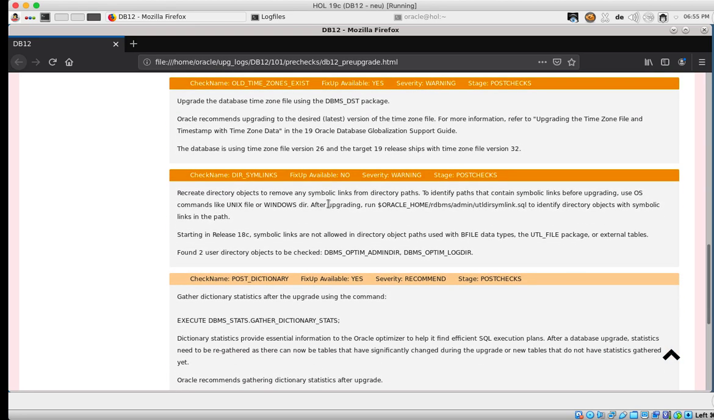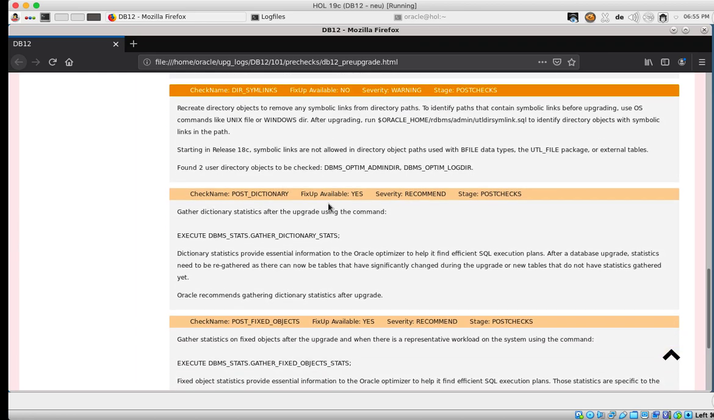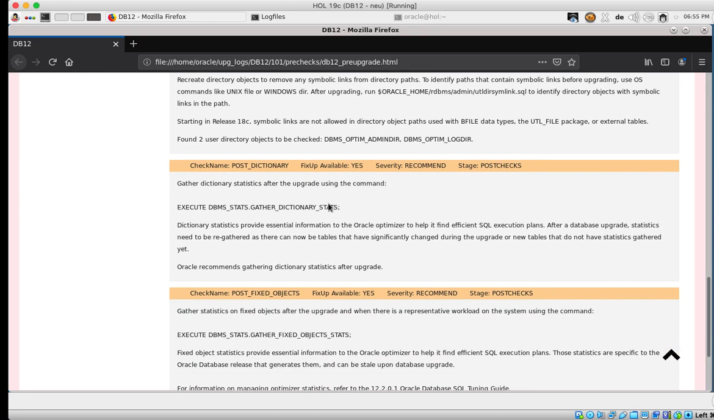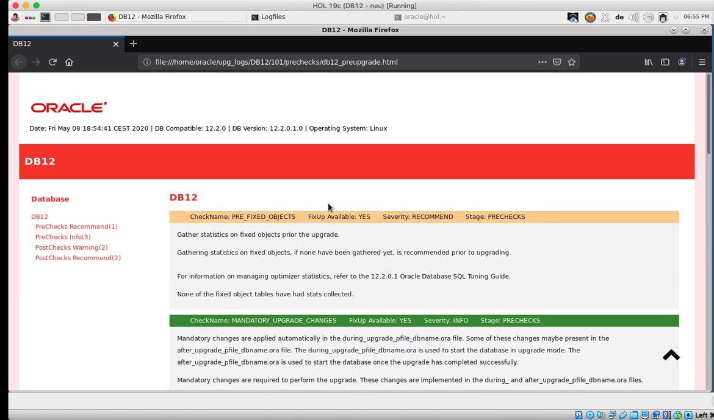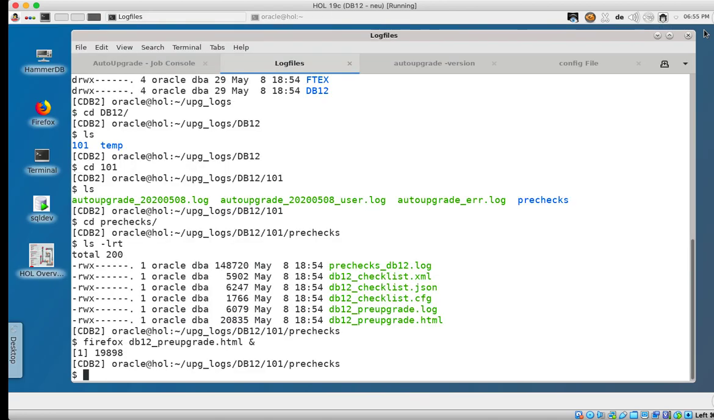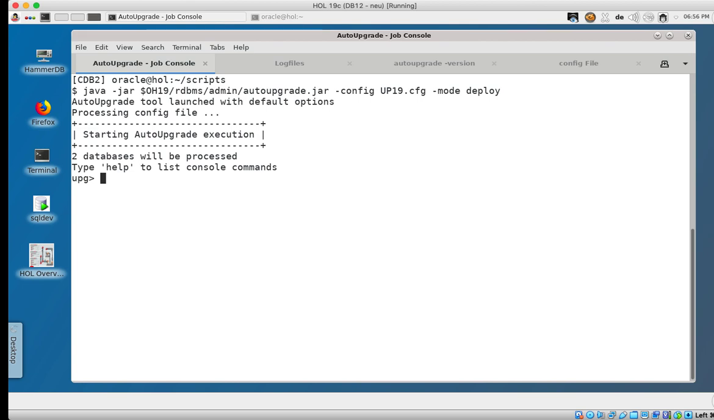So I quickly browse through the file and there is no error. An error is something you need to pay attention to. And this looks all good. Post-fixup, stats, everything fine. And believe me, the same is the case for the FTX database, but I don't want to repeat that exercise for the second database. Let me now invoke the deploy mode. And deploy means we will repeat the analyze and then we will fix up and afterwards upgrade.